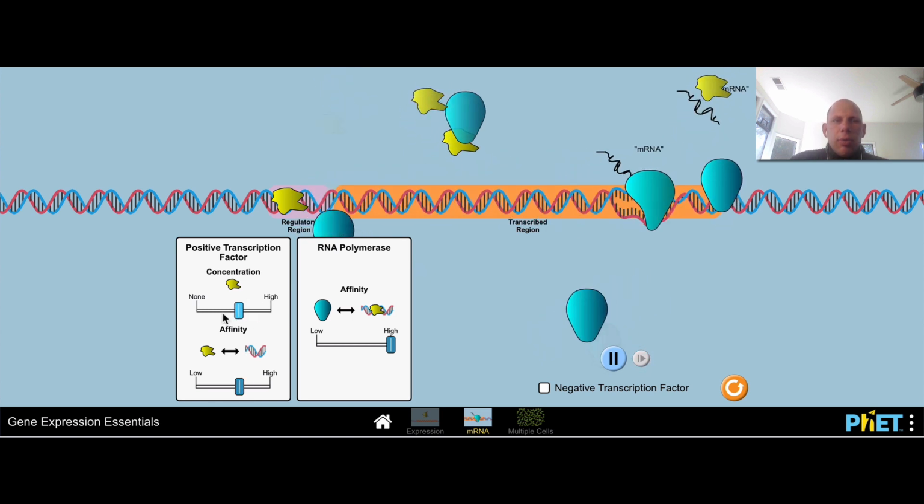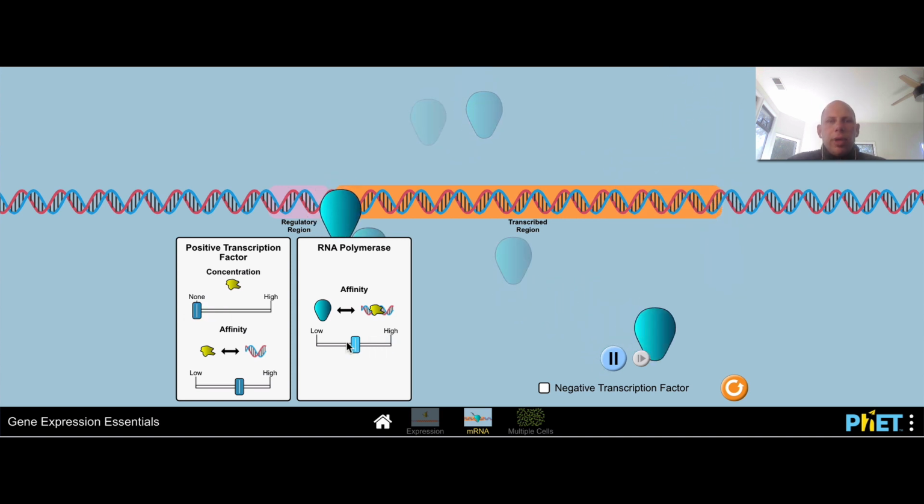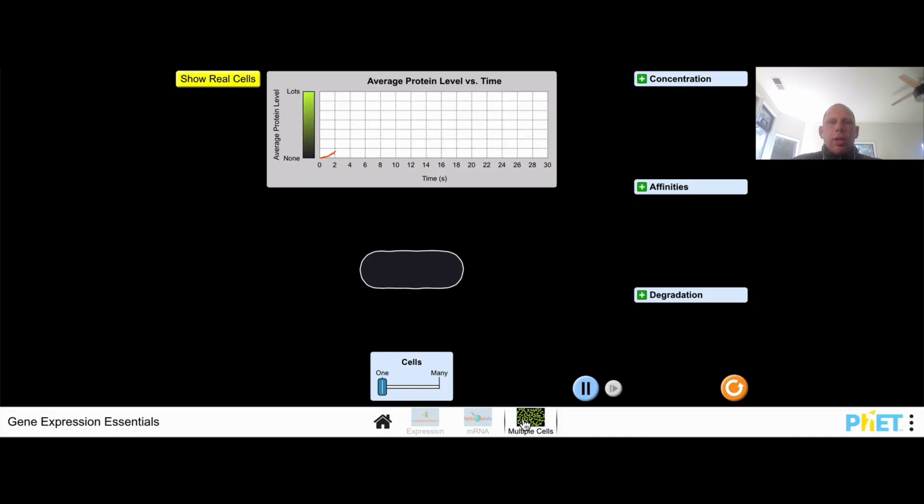I'm going to remove the transcription factors entirely, and then I'm going to decrease the affinity there, increase the affinity here, so you can play around with these. Now I'm going to let you go ahead and play with this on your own to see how it works. Have fun with that.